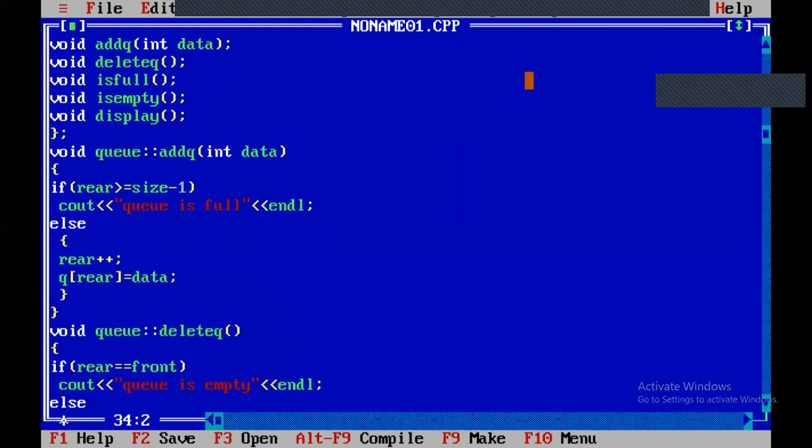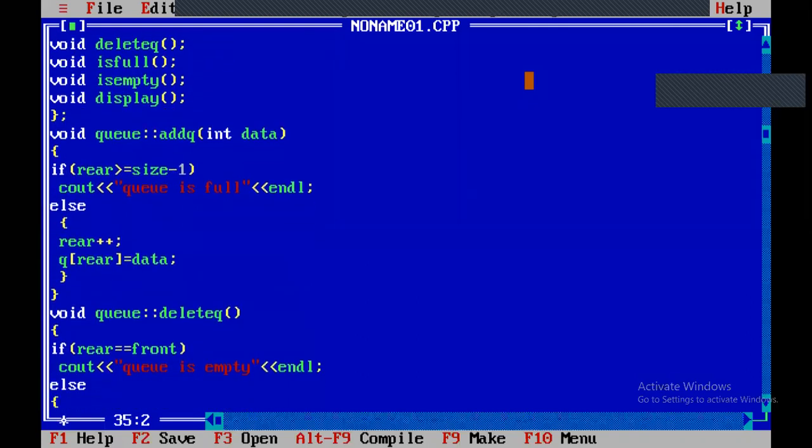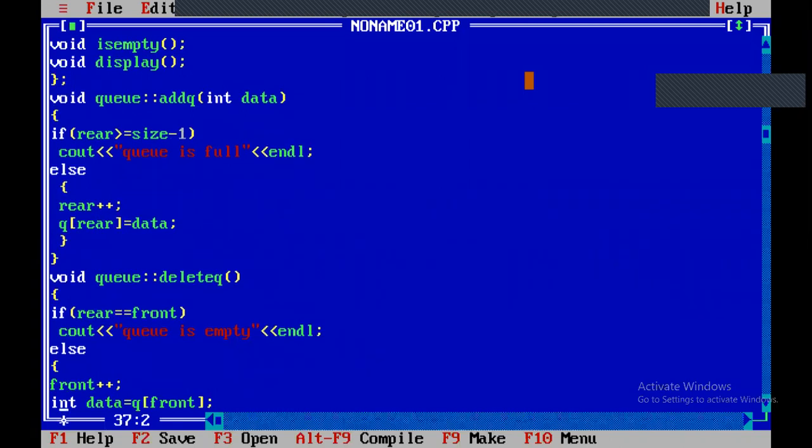Delete queue. If rear equal to front, then the queue is empty. Otherwise, we can delete the element from the queue. In queues, we are deleting the elements on the front side. That's why if rear equal to front, the queue is empty. Otherwise, we increment the front value, front plus plus, and queue of data equal to front.